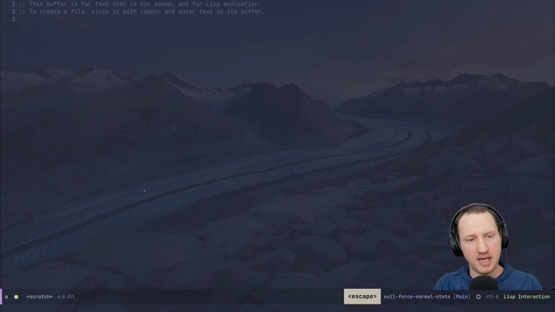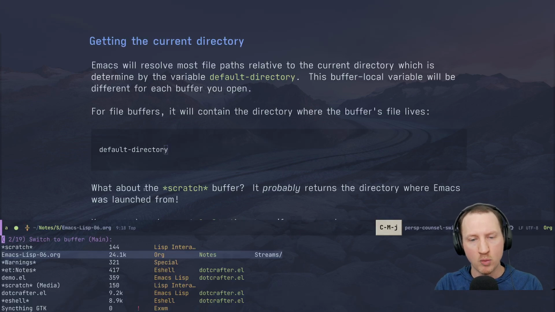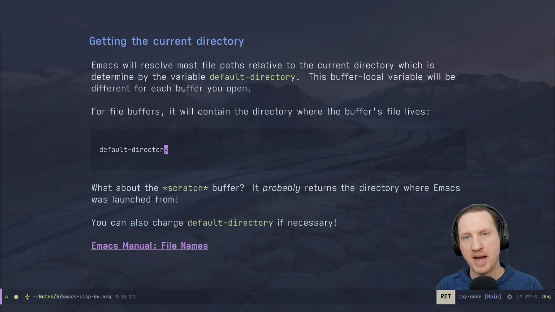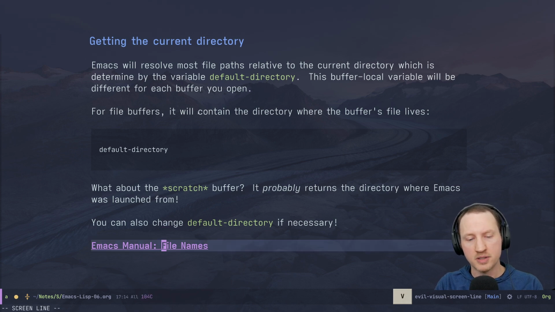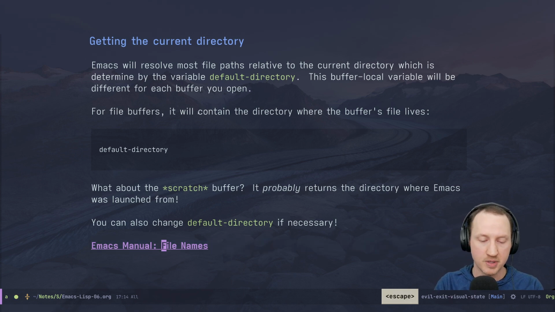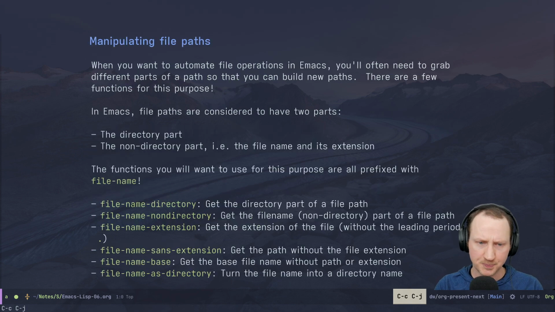So keep that in mind. Every buffer will have a value for default directory, and it might just be the home directory if it's not a normal file buffer. You can also change the default directory if you want to. So if you're in a buffer and you want to make the default directory be something different, you can easily just use setq to change that. In all these sections, I'm going to include links basically to the actual Emacs or Emacs Lisp manuals where all the stuff is described. So definitely take a look at those if you want more information.